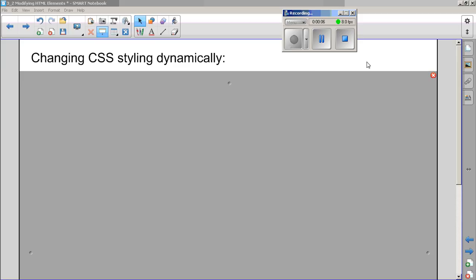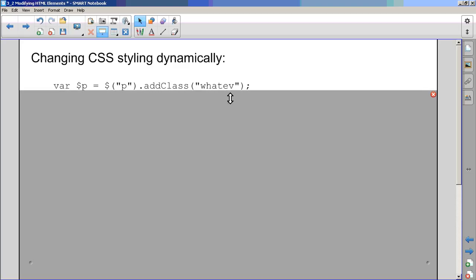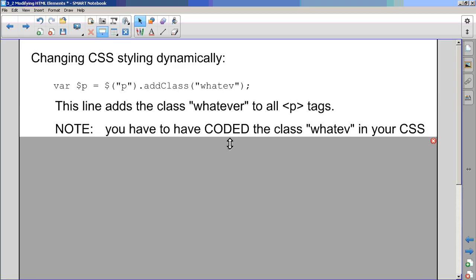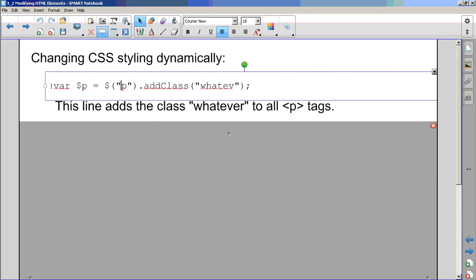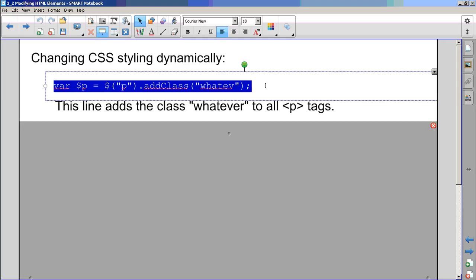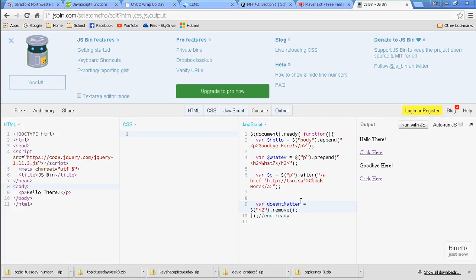Here we go. Changing CSS dynamically. This is similar. We added stuff to our web pages. What is this going to do? Well, the jQuery effect addClass will add class whatever to the p tags. Now, what do I mean here? I'm just going to copy that line. I'll have to call it something else, because I've already used p.